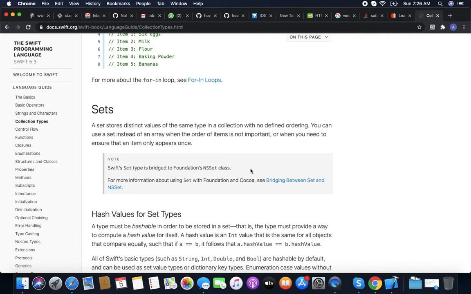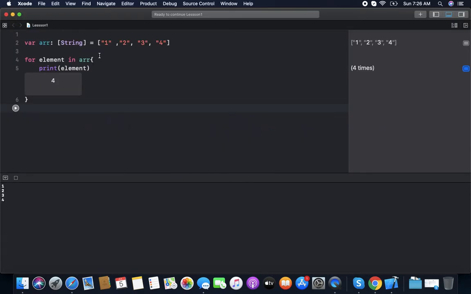Now we have set. A set stores distinct values of the same type in a collection without order. Because it does not maintain any order, it stores the same type of data. And one more thing, it has only distinct values. So now we go to check set. First, how to create a set.